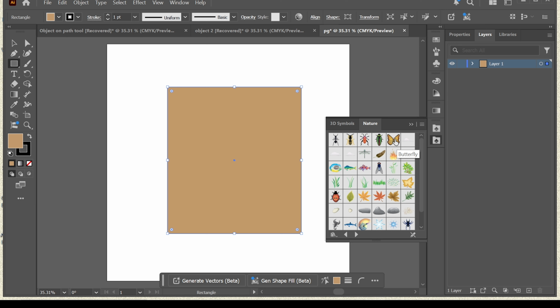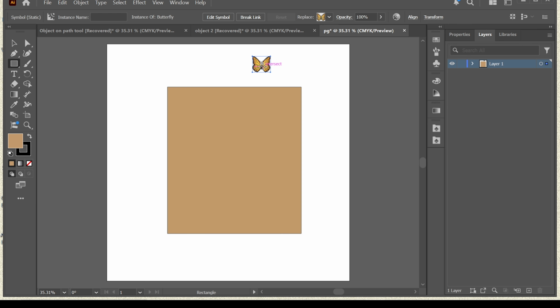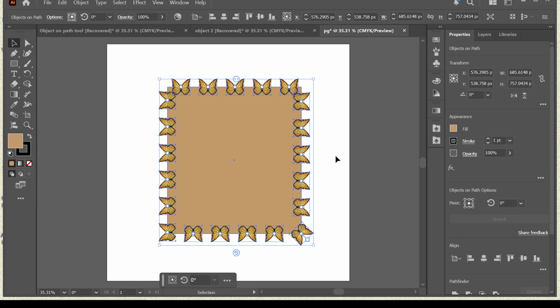I'm going to use this butterfly symbol, so I'll copy this one and paste it over here. So I'll be hitting Control C and F to paste it in front, just to multiply it like this one. And after copying and pasting it like that, I'm going to select these butterflies. After selecting this one, I'm going to hit now this objects on path tool, and I'm going to just click the path like this one, and boom, objects are automatically aligned around our rectangle like that one.